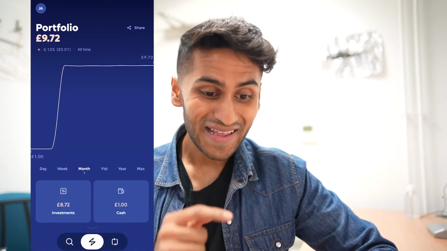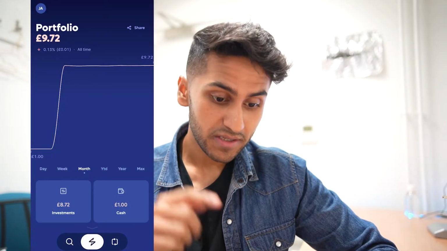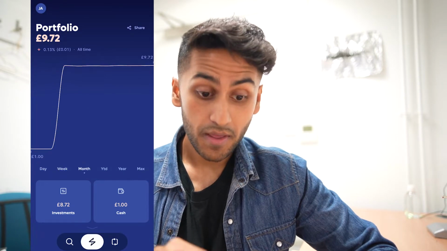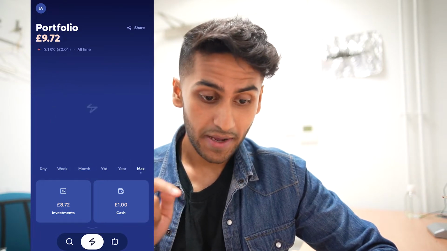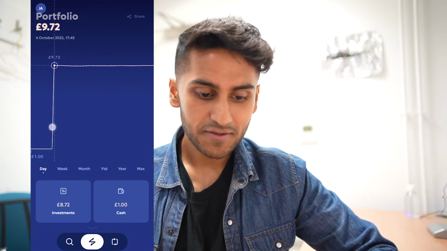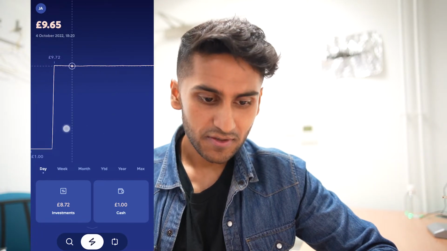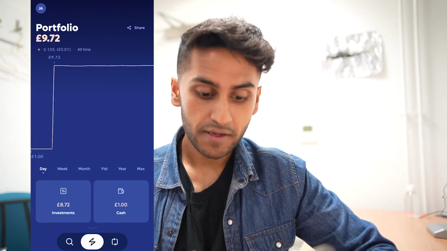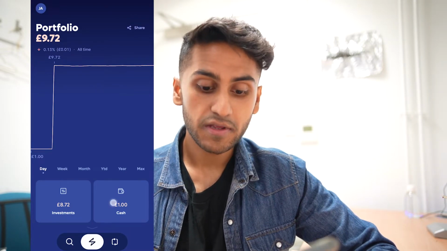So logging into the Lightyear app, we can see that we are presented with the usual portfolio graph. As usual, we have day, week, month, year to date, year, and max. One cool thing is the animations. If I click on it, I can drag around this little circle and it tells me the fluctuations in my portfolio value. Here we have the value of my current investments and also the amount of cash we have left.